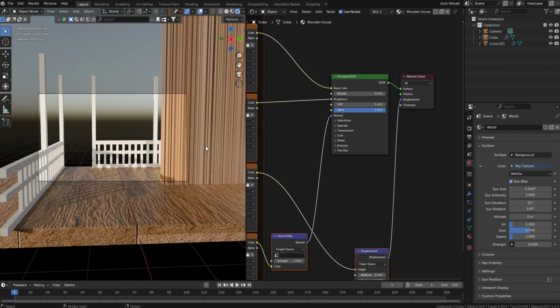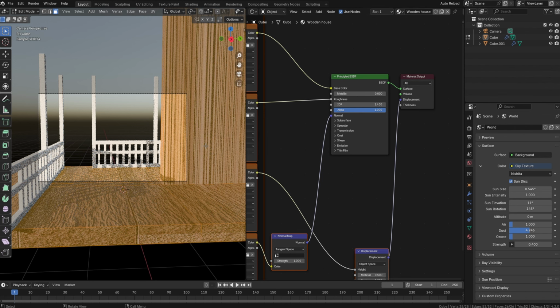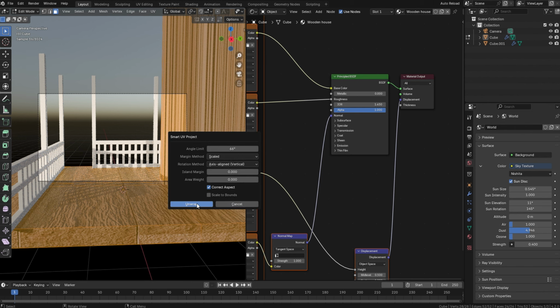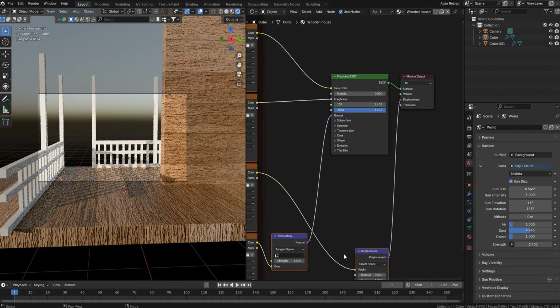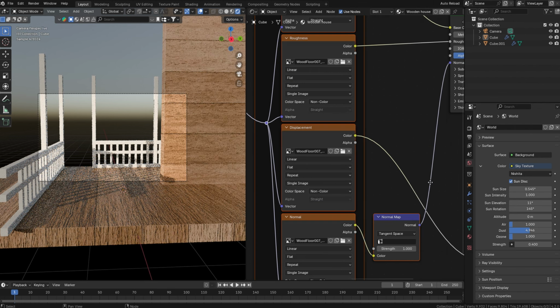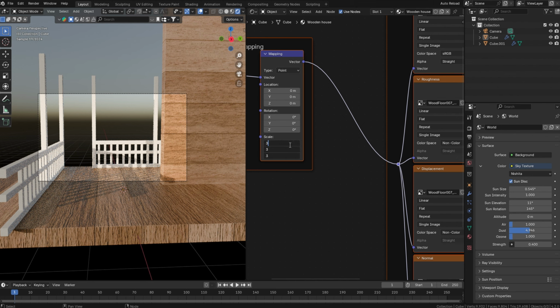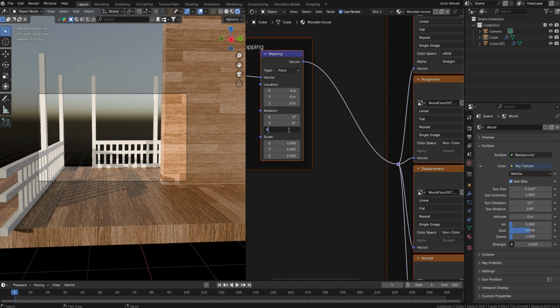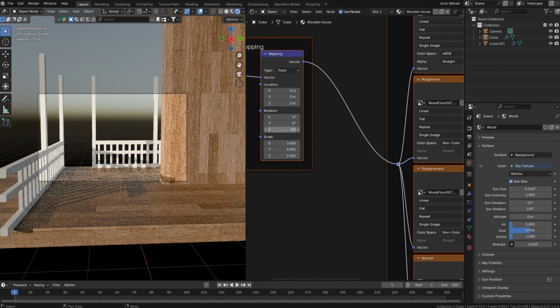Now we have to UV unwrap. In edit mode, select everything and then press U, click Smart UV Project. In the shader editor, reduce the displacement value to 0.3, and change the scale value to 3. Next, type 90 in the Z rotation in order to rotate it.